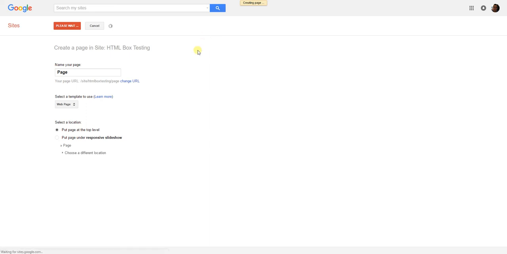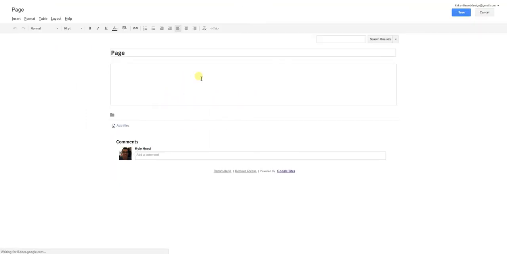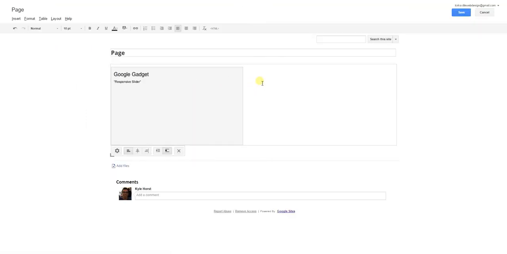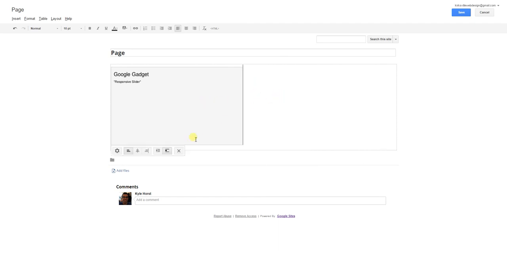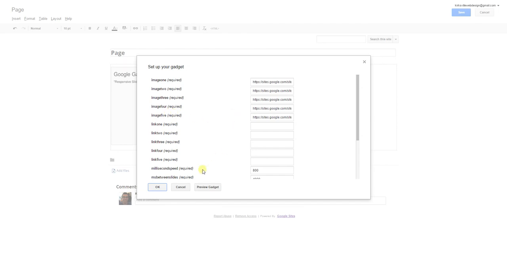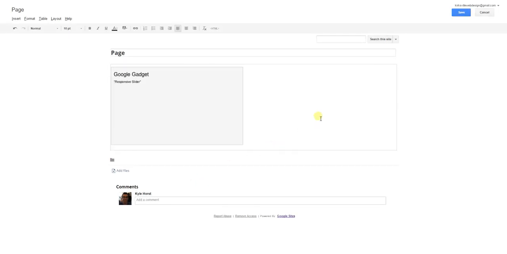You can copy it, and once we're in edit mode here, you can paste it. And this is a completely independent gadget, so it's made a duplicate for you, and you can then customize it again. So you can use these gadgets on multiple pages to fit your needs.